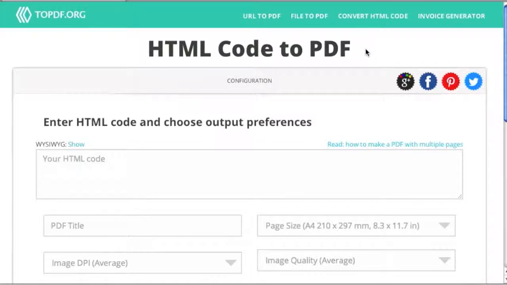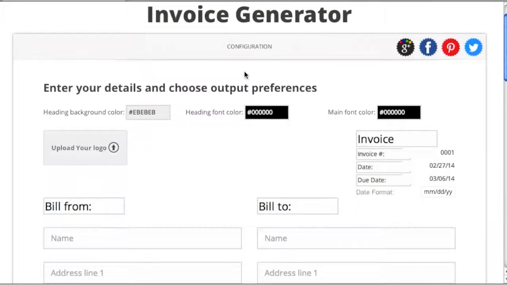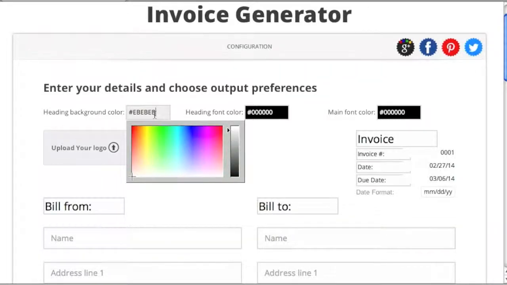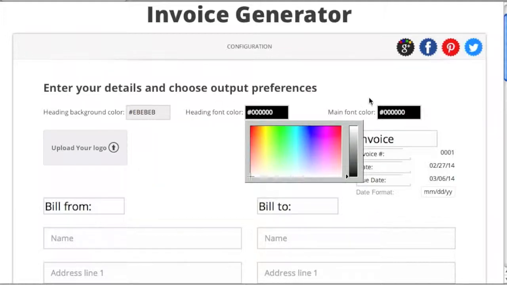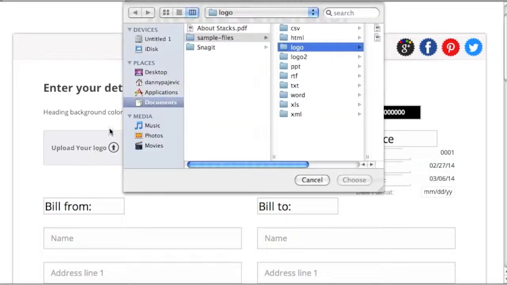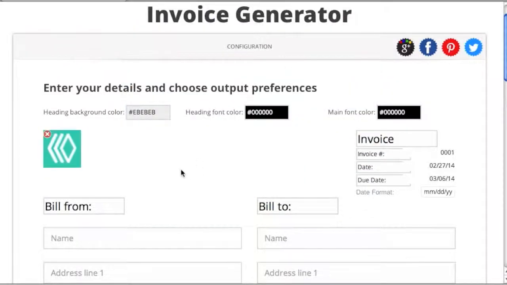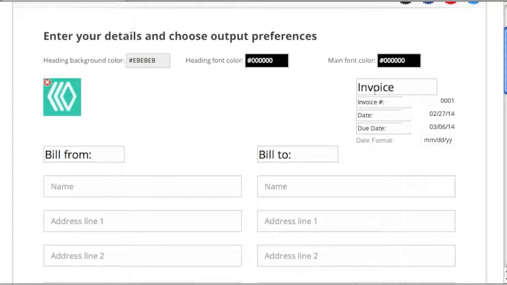So next, allow me to demonstrate how the invoice generator works. So to generate an invoice, simply click on the Invoice Generator link, and once on the Invoice Generator page, you will notice that it's highly customizable. For example, you can add a heading background color, heading font color, main font color. You can change all that. You can upload a logo. I'm going to demonstrate how that works so that you can see how nice the actual PDF looks with a logo and all that. You can even change the heading text.